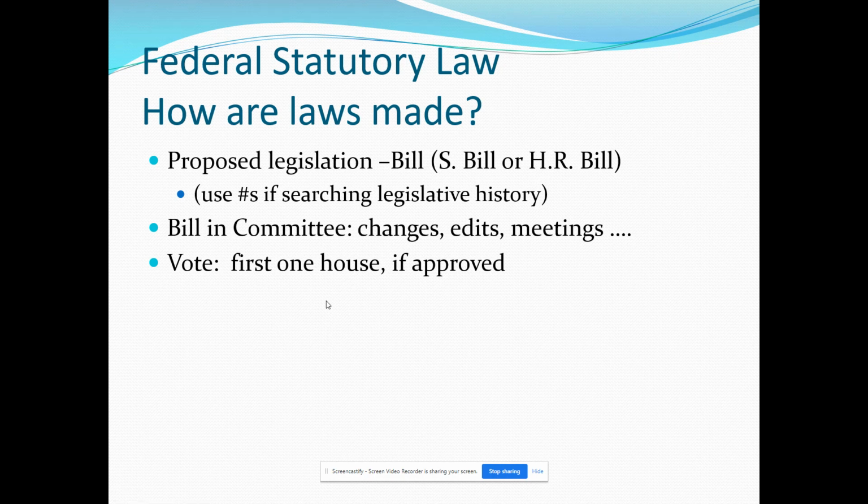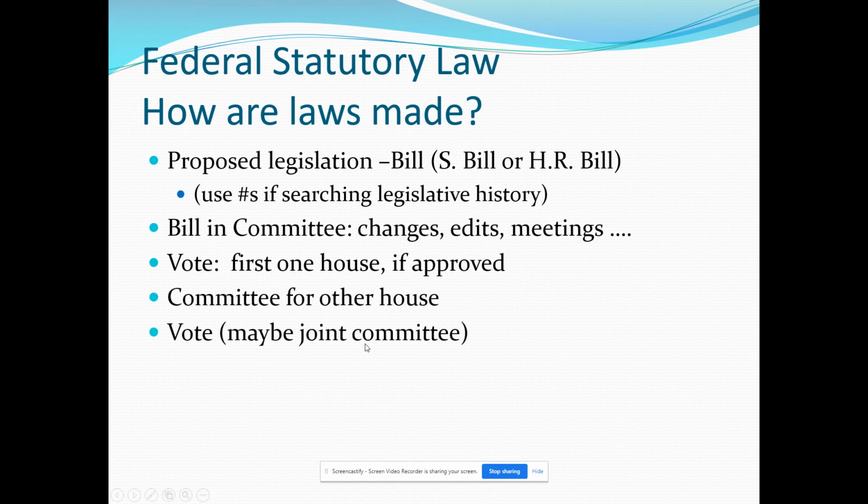If it approves, then it goes to the House, back in committee, change, alter, whatever. Then it's voted on in the other. Sometimes it's a joint committee. So you don't have any more changes after it's voted on once. And then if it passes both houses, it goes to the executive, their president. They either approve it or veto it.